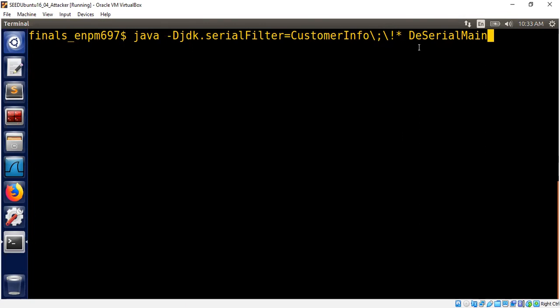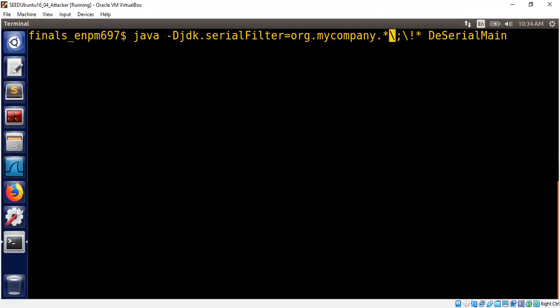Suppose you would like to allow everything within a package. Okay, let's say you have 25 classes within a package and you want to add all of them for deserialization. So all you have to do is, let's say your package name is org.mycompany. So you can just specify org.mycompany.star. Okay, this means everything within the org.mycompany hierarchy will be deserialized, but at only one level. It won't go recursively. Okay, so just only one level.